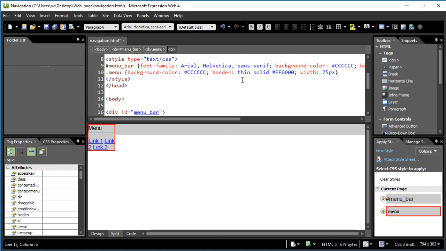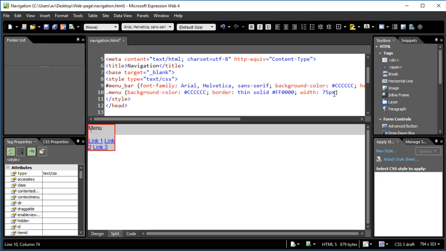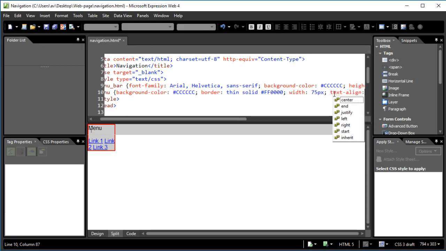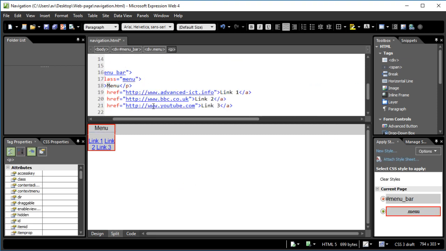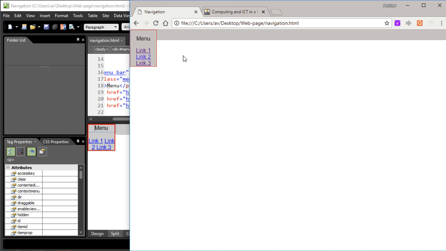Other things that we might want to do, we can put our text alignment in there. So we can say text align. Let's center the text within the menu. Now what we notice here is that the items, and if we go and have a look in the browser as well, see it's the same. The items here, they're aligned better, aren't they? But because links are inline items, naturally if the box was wide enough they would appear next to each other. What we might want to make them is block items, so each one starts on a new line.